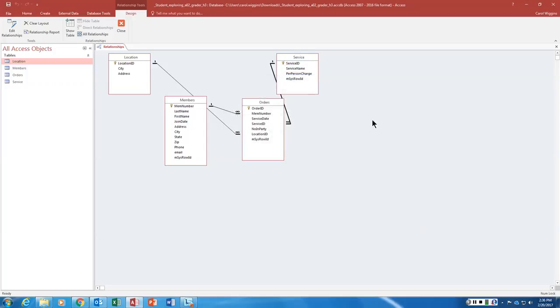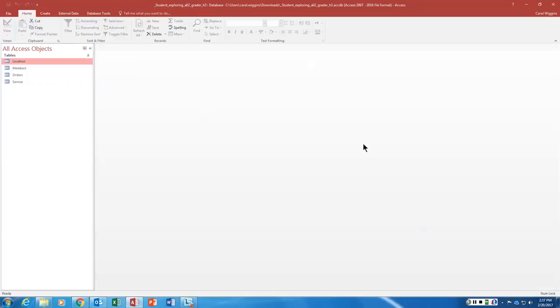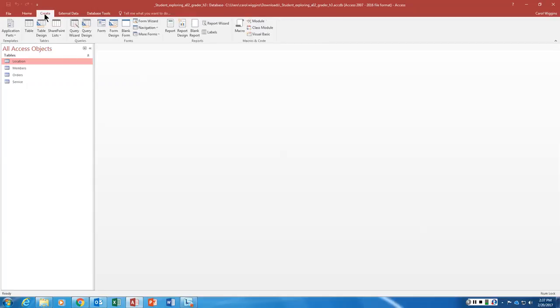Once you've done this, you're done creating the relationships. You need to save it, and then you can close your relationships window. Okay. Next, we're going to create a query. So I'm going to go to the Create tab, and I'm going to go to Query Design.